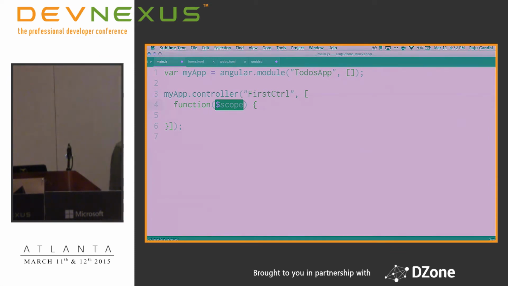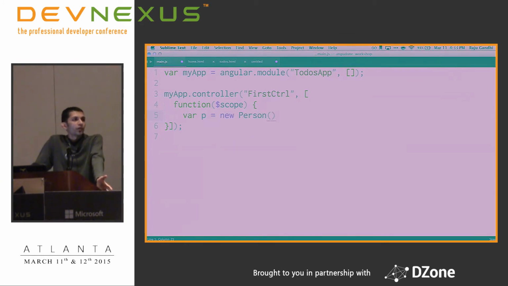Has anyone used dependency injection in this room? Any dependency injection users? Okay. There are two ways any function, whether in Java or in JavaScript or anything, can get a dependency. You can either inject it or you can new it up, right? Let's say I had a dependency on a person. I could say var p is new person, right? There are two ways to get a dependency.